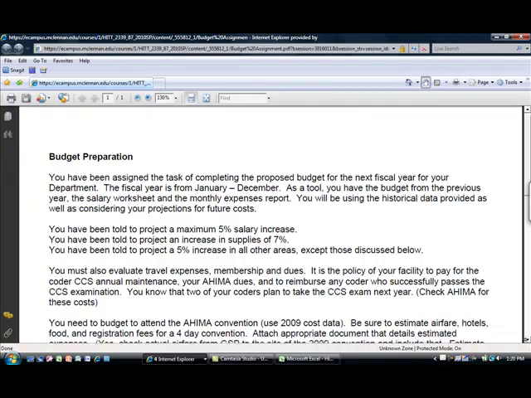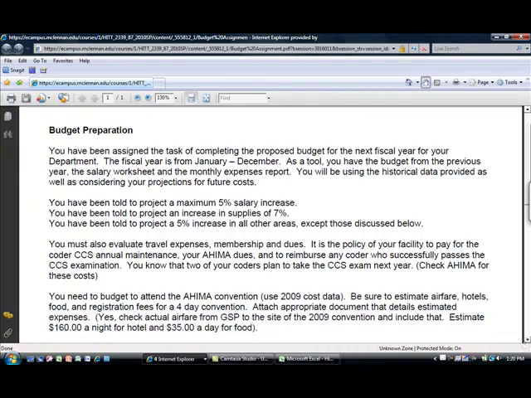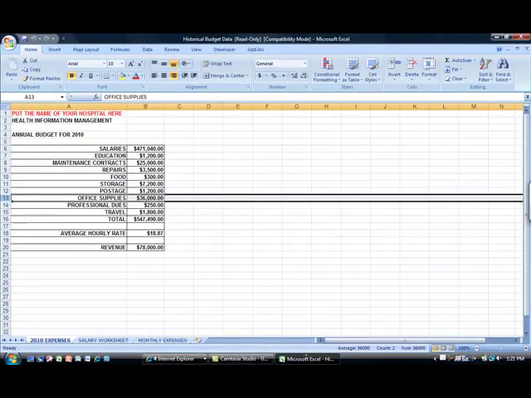discussed below. It tells us that you have to evaluate travel expenses, membership, and dues. If you're an AHIMA member, you have to pay a membership fee. You pay these yearly. We're talking about reimbursing any coder who successfully passes the CCS exam. 2 of the coders are going to take the exam next year, so you need to figure out how much the CCS exam costs, and you need a budget for it.